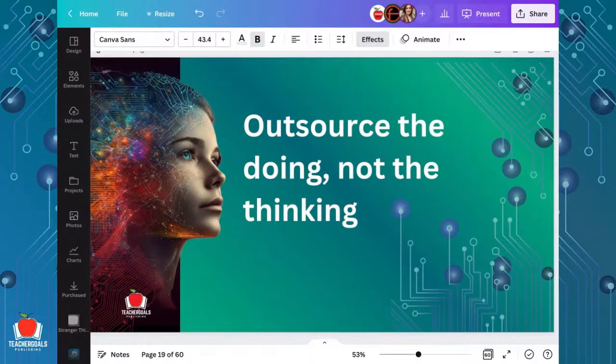And as teachers, it's a big part of who we are, getting to create these resources, getting to create learning experiences that, let's be honest, change our students' lives. So outsource the doing. AI will help us do it, but don't outsource the thinking. Keep your own autonomy in this new AI revolution.